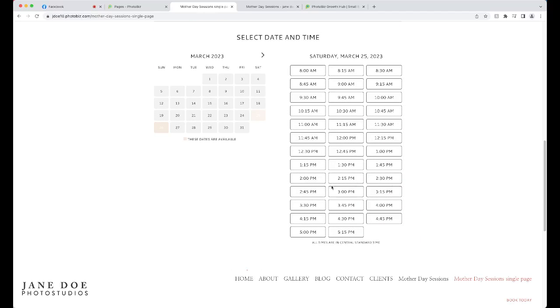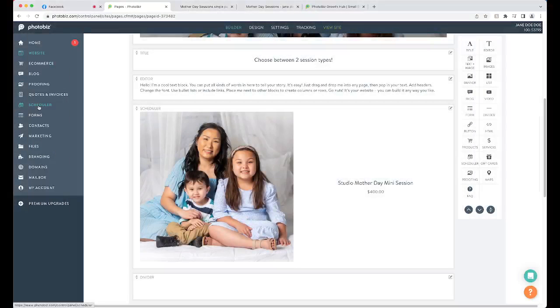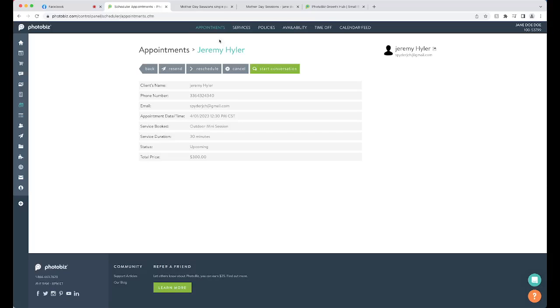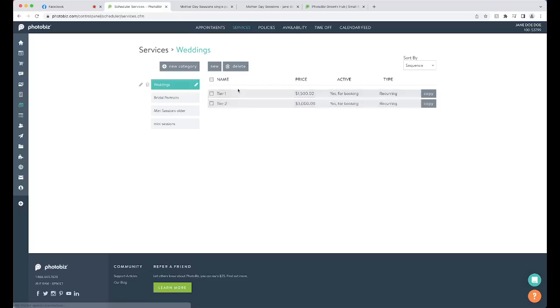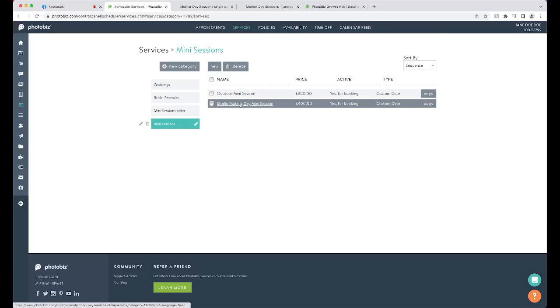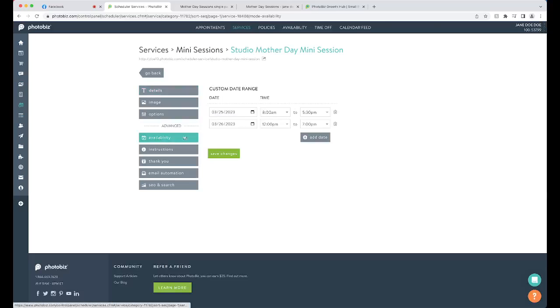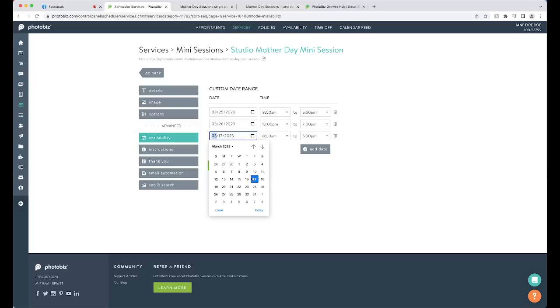And you see, since this is in studio, we have way more options available. And we're starting at 8 a.m., running it all the way to 5:15. So again, if you're going to add those lunch breaks in there, you can go ahead and add those lunch breaks in there. We'll go ahead and do that. So let's go over here to our scheduler. We'll go over to our event, our services. We're going to choose that mini session. We're going to our Studio Mother's Day one. We're going to change our availability. We're going to add some little times here. We're going to go back to that 3:25. We're going to go in there. We're going to make 3:25.